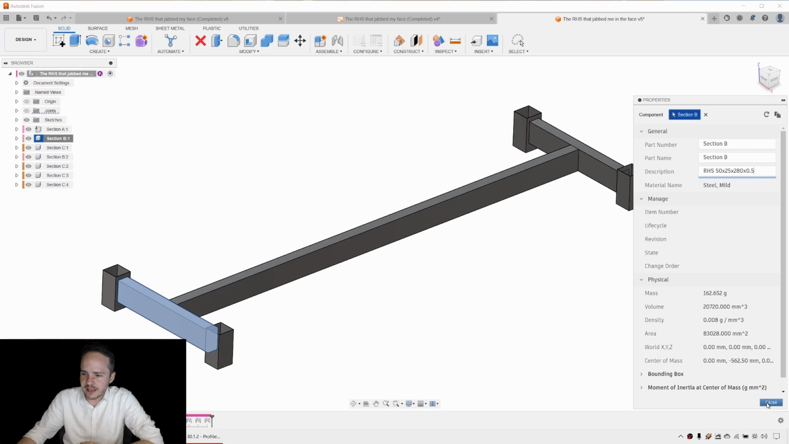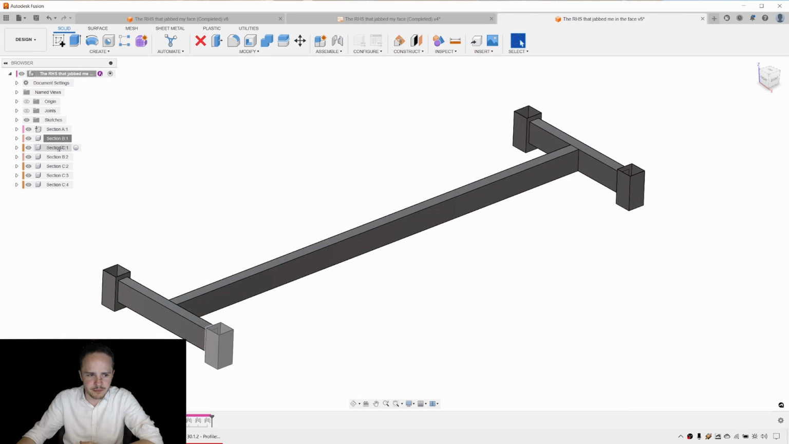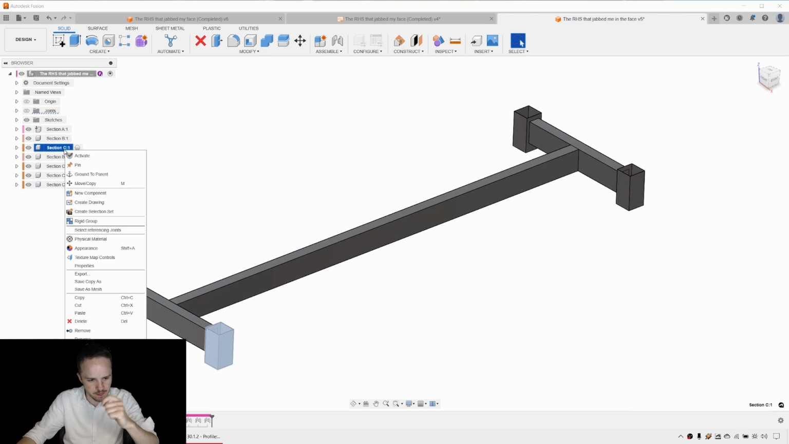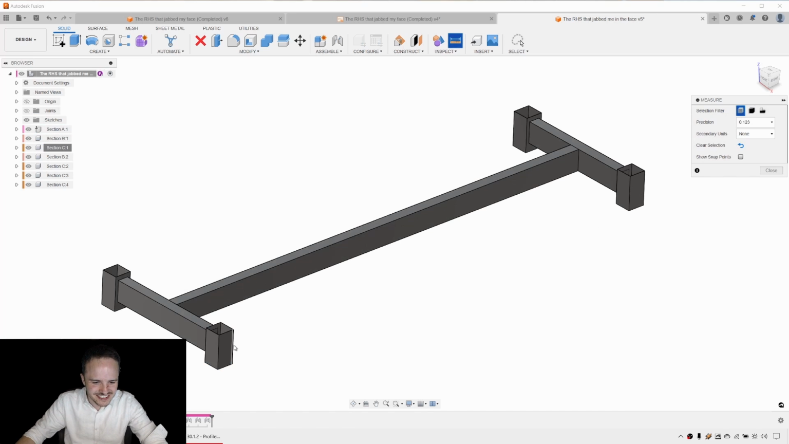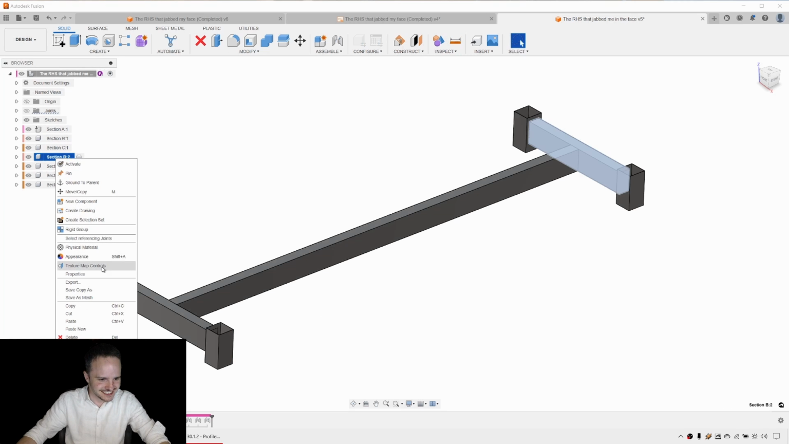But yeah, here we go. We'll go ahead and click close and we'll repeat the process one last time for section C. Right click and click properties. And again, we'll say RHS, and this time 40 by 40 by, I didn't measure it. Let's go ahead and measure it quickly. 80, I knew that. I was just testing to see if you remember that.